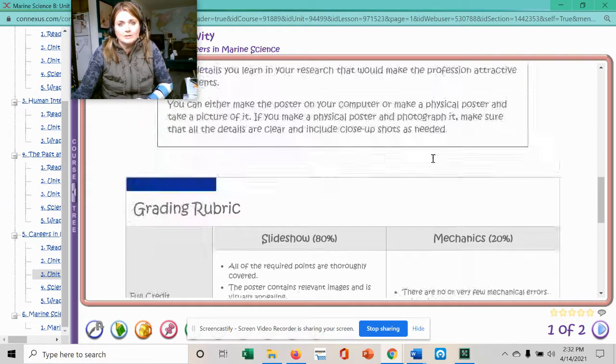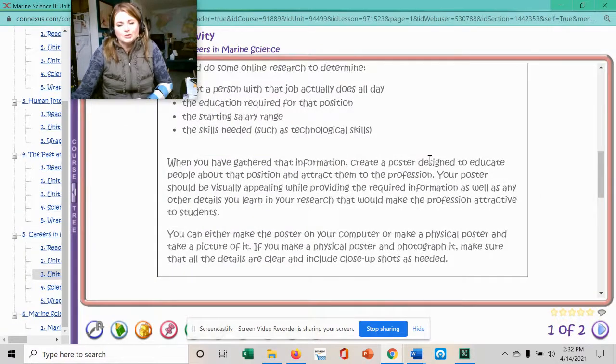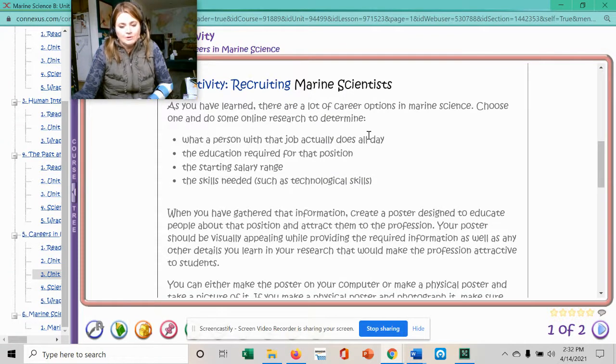Some people just do them in Word, or they do them in PowerPoint or that kind of a program that you can use. That's fine too. But I also have a really cool website that you can use, which I'm going to show you in a minute. But first of all, you've got to figure out what you're going to make your poster on. And so you're going to come up with a different marine science career.